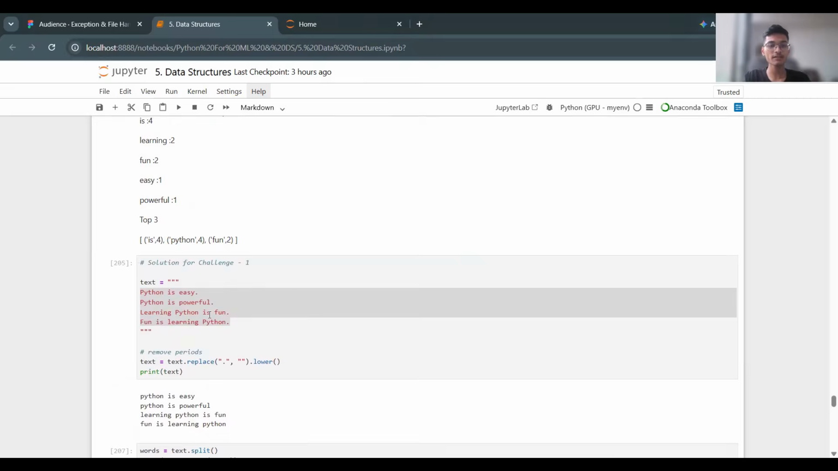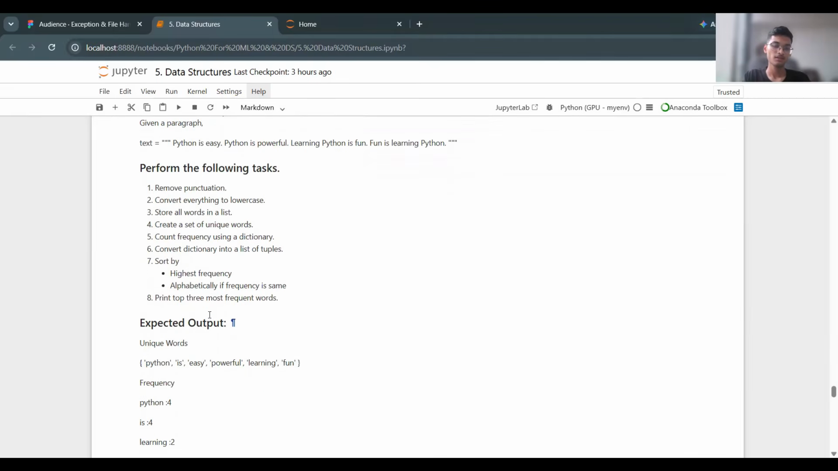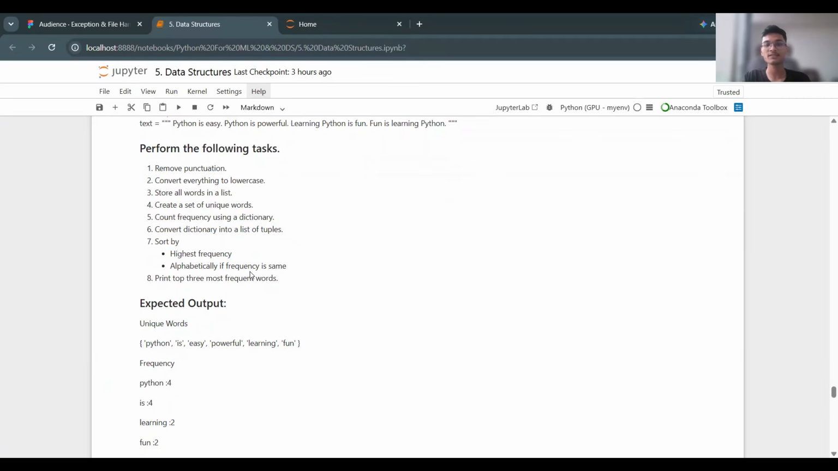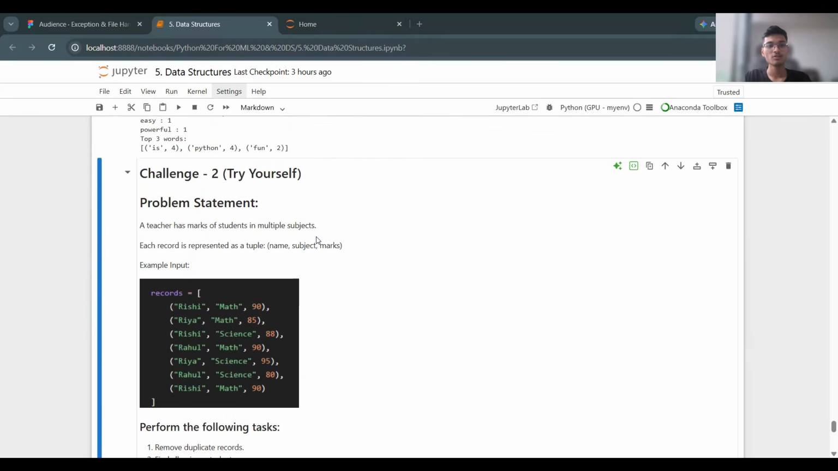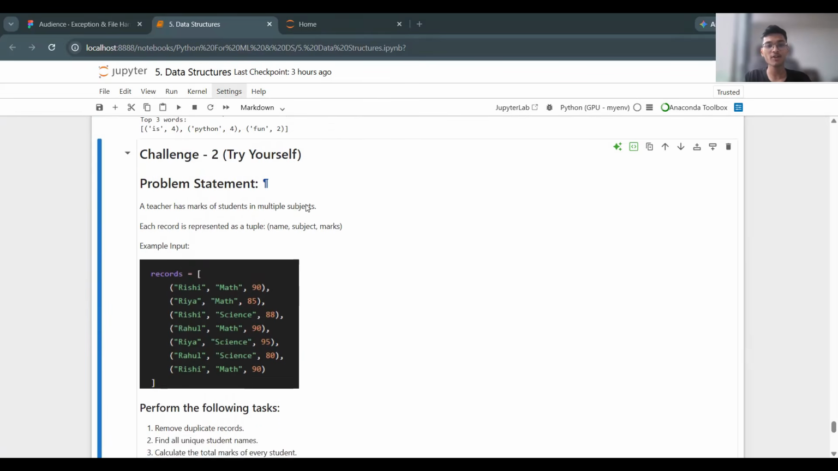So in this challenge, we have covered all the data structures: lists, dictionaries, tuples, sets, all things we have cleared, and also sorting. We have used some methods, sorting, etc. So we have another challenge here which you have to try yourself.